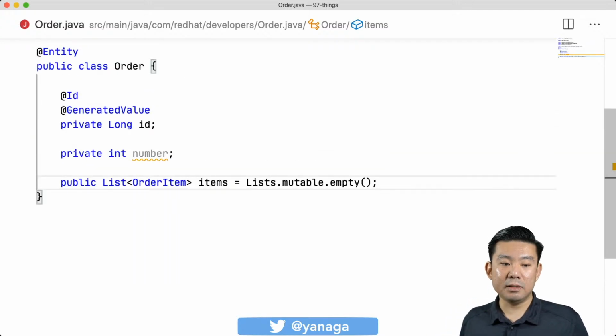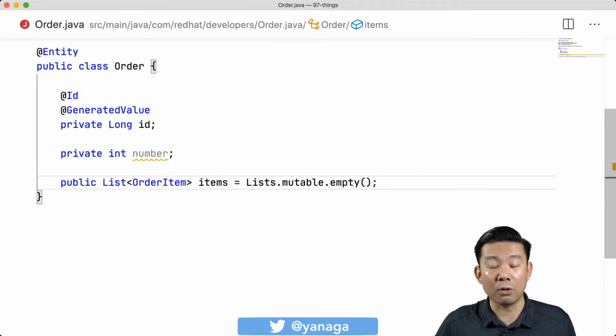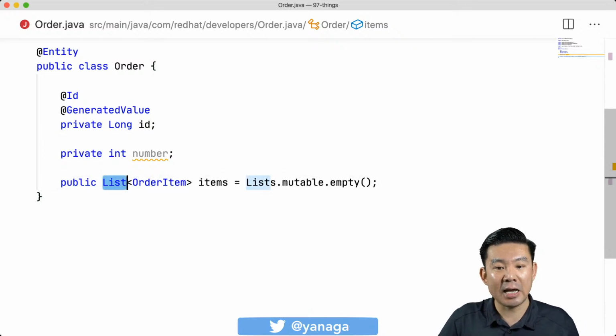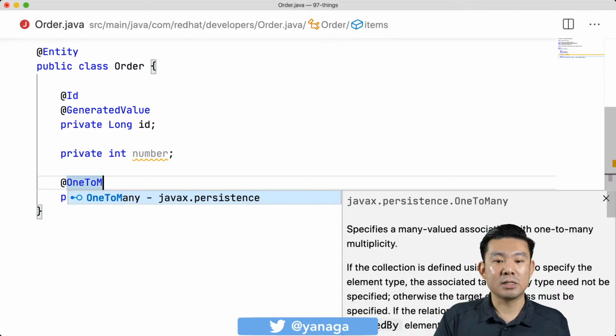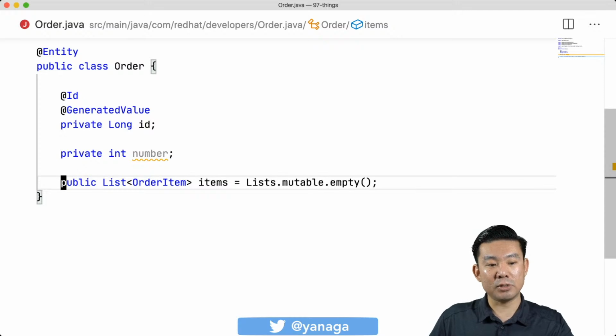So here I created an empty mutable list. I could use, for example, the MutableList type returned by Eclipse Collections, which would be super nice, but it wouldn't work well with JPA. So I have to stick with the standard JPA types. Probably over here we'll have to map a one-to-many or something like that. That's something that I could be doing, but let's skip this because we don't have time today.